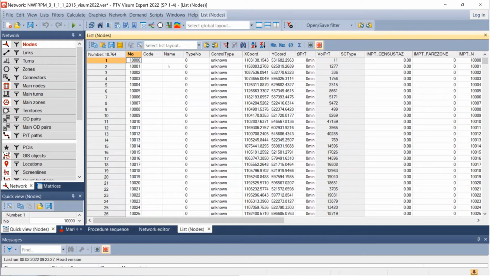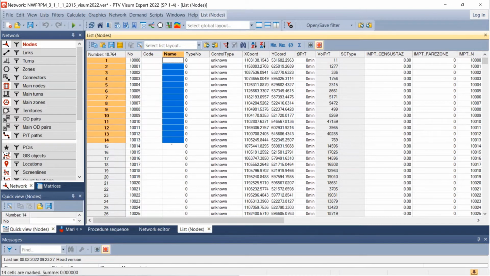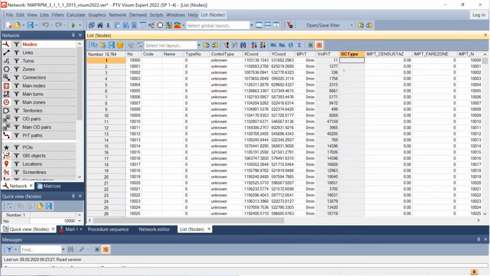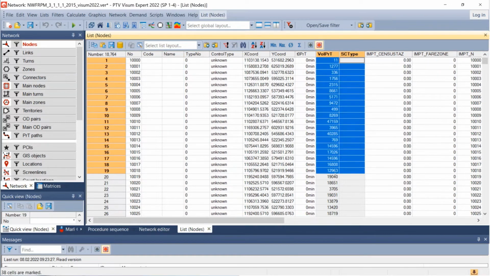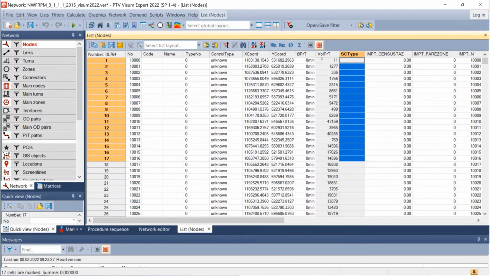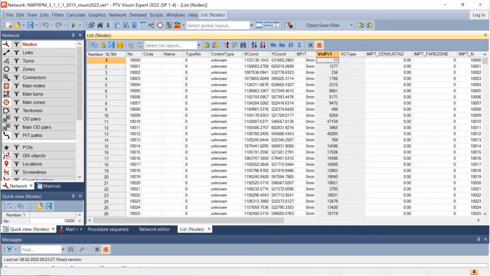Any attribute that you see in this list that has a white background is editable. Any attribute that you see in the list that has a gray background is calculated. So for example, this one says vol PRT. This is the volume that was assigned to the node. So after the assignment, how many total trips were run through this node? There was 11. You can't manually adjust that because that's an output of the network.